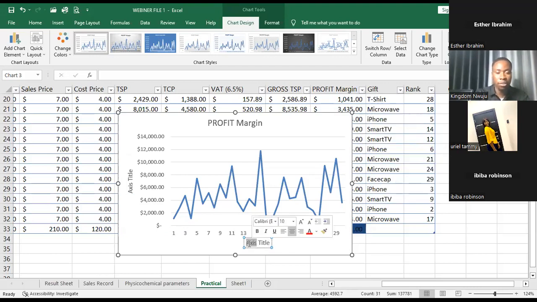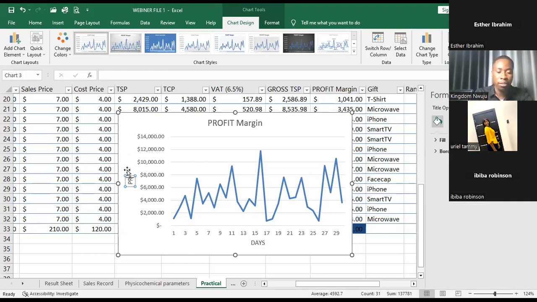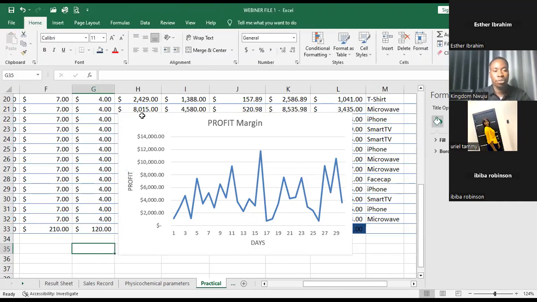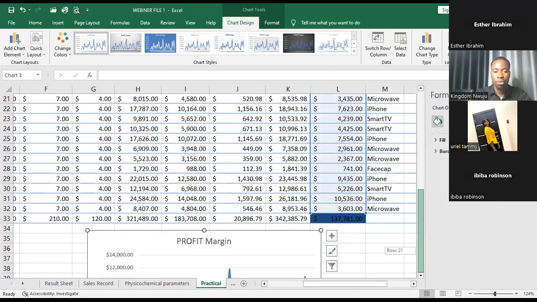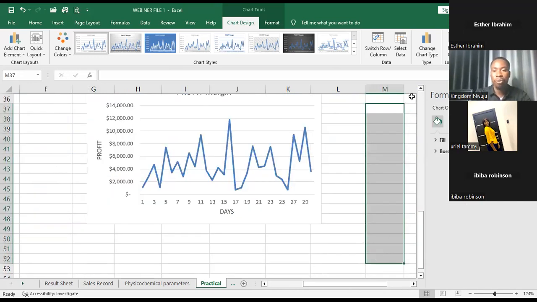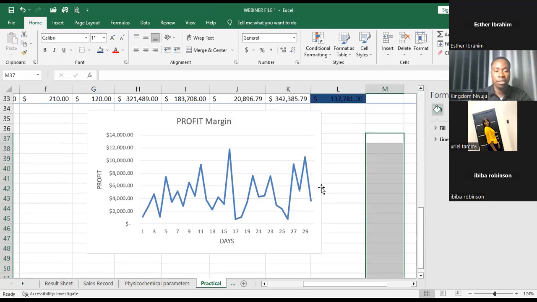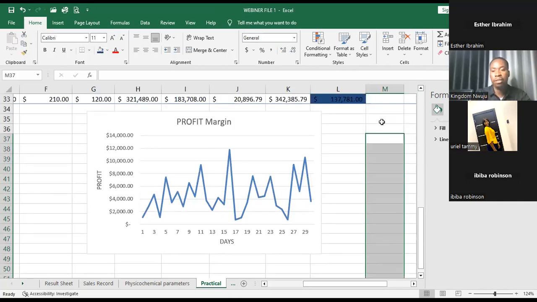I'm going to highlight what is there. So this place is going to represent days, while here represents profits. Okay. Let me move it outside of the range. So this is a fine graph here of profits, representing the days and the profit made.